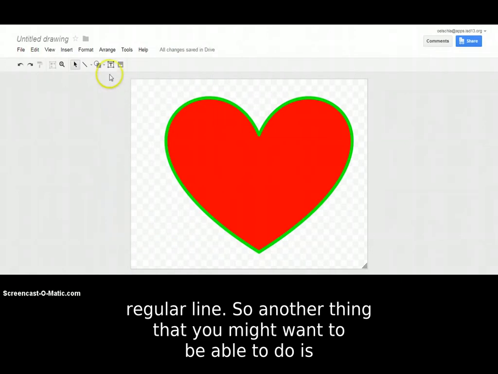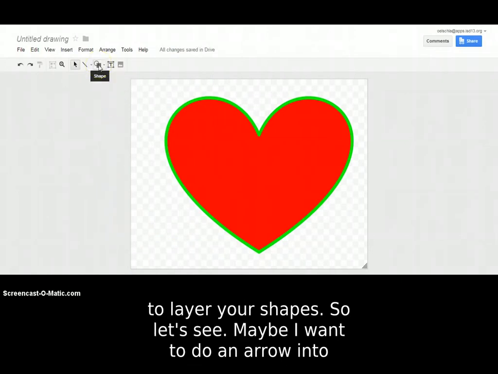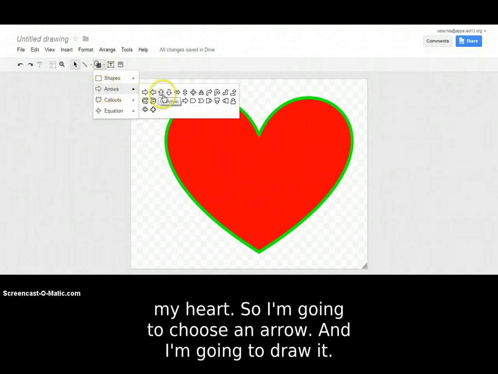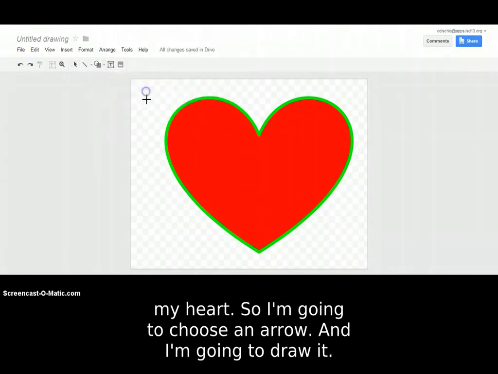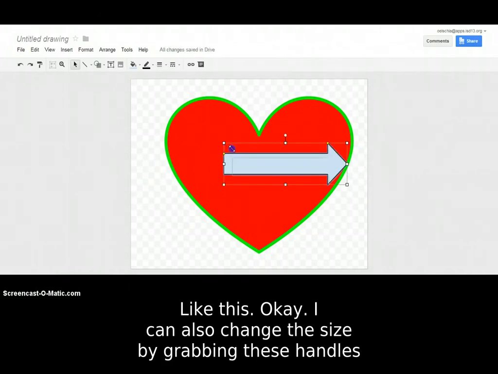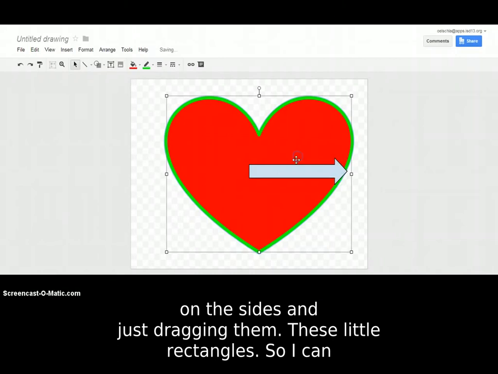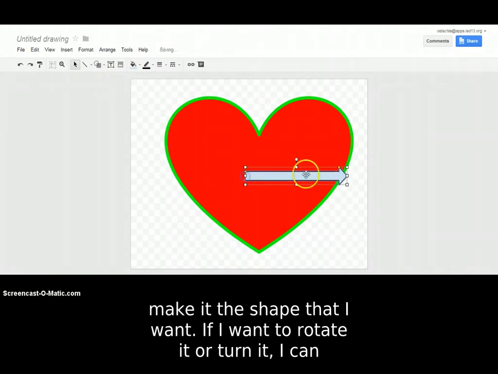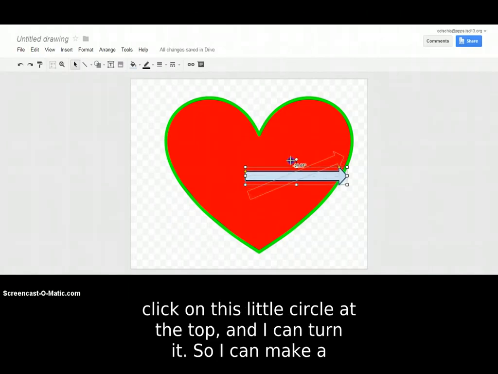Okay, so another thing that you might want to be able to do is to layer your shapes. So let's see, maybe I want to do an arrow into my heart, so I'm going to choose an arrow and I'm going to draw it like this. Okay, I can also change the size by grabbing these handles on the sides and just dragging them, these little rectangles, so I can make it the shape that I want. If I want to rotate it or turn it, I can click on this little circle at the top and I can turn it.